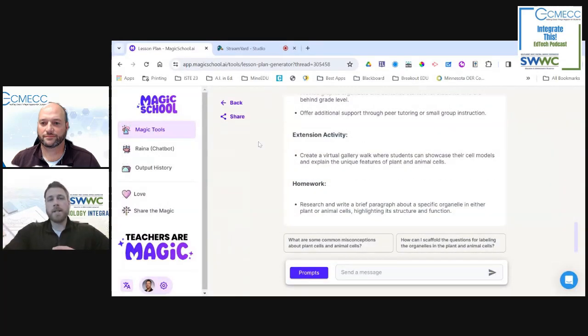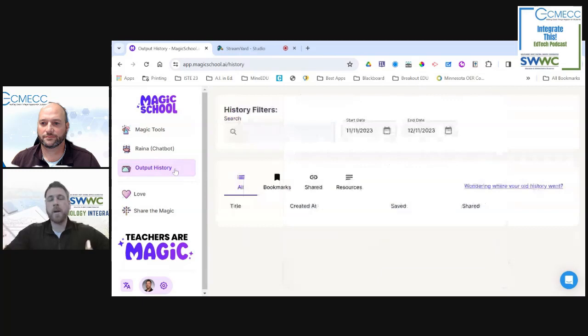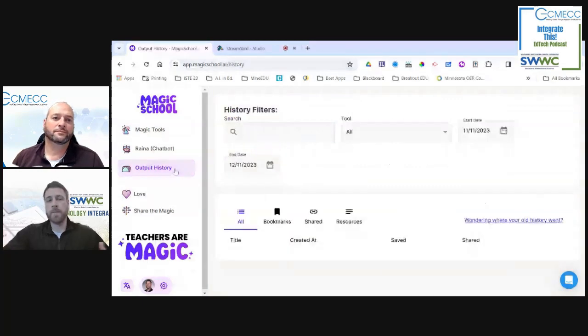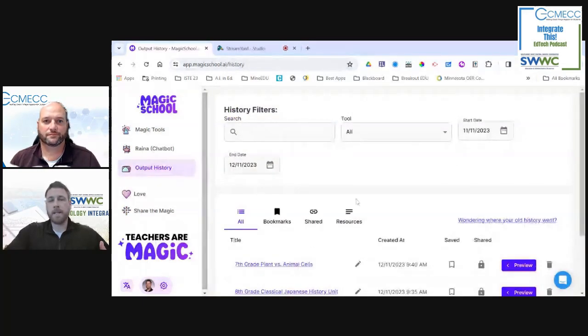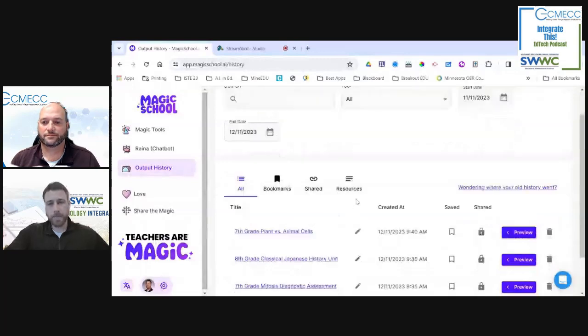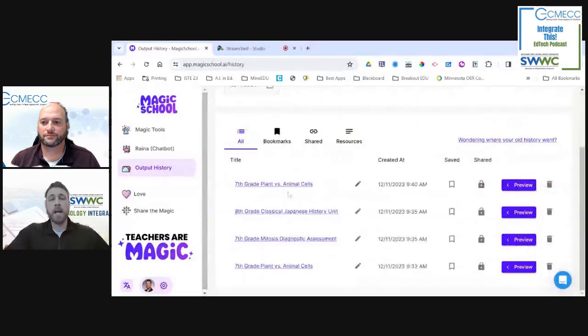And once you've had that interaction, it's going to put it into this output history here on the side. And so this is a log of all the different interactions that you've had with your Magic School account. And it's going to save them in this dashboard here. So you can kind of see some of the most recent ones.